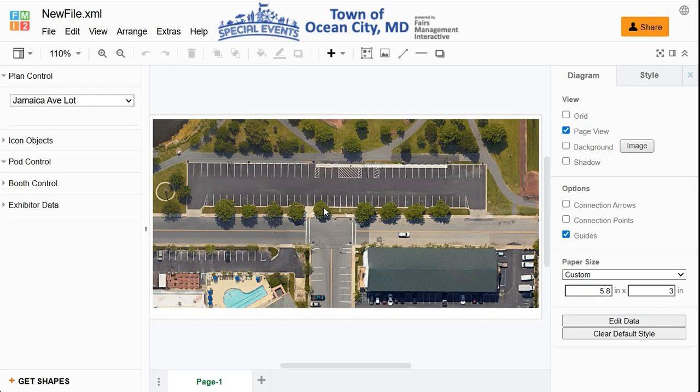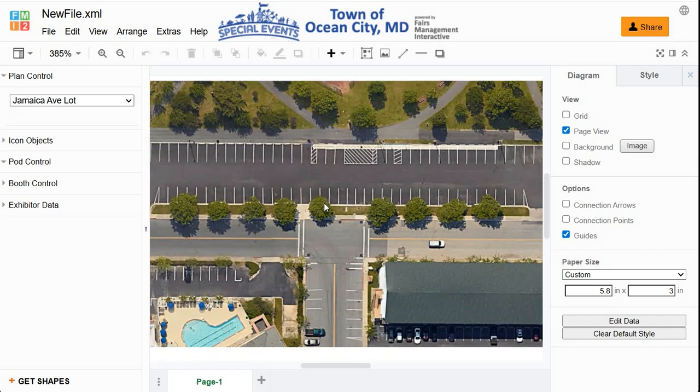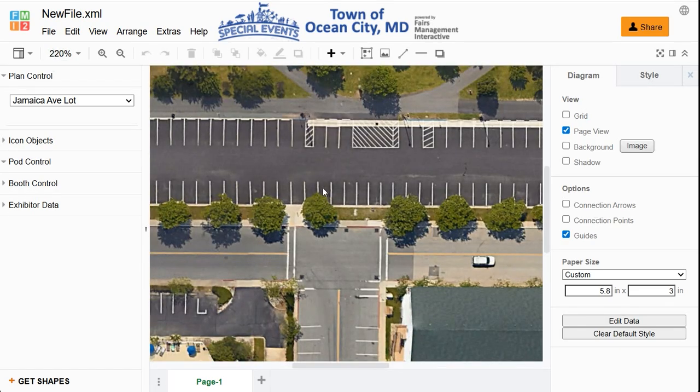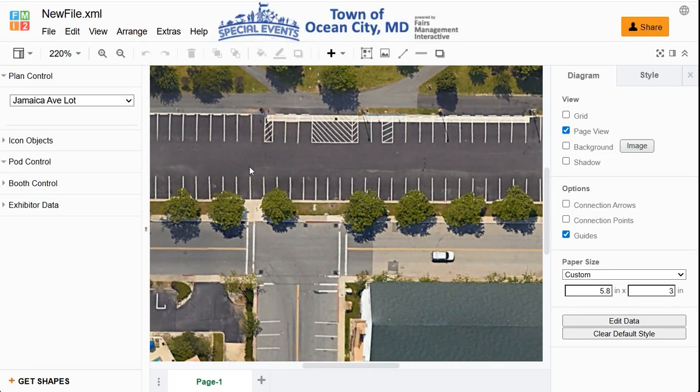Rotate your mouse wheel back and forth to zoom in and out. Right-click and drag your mouse to pan around. Okay, let's go ahead and drop your tent in. Click on the pod control.